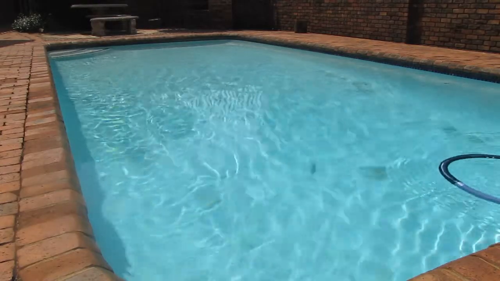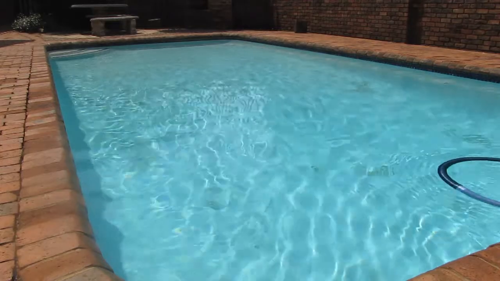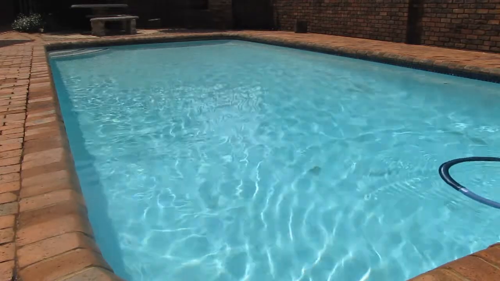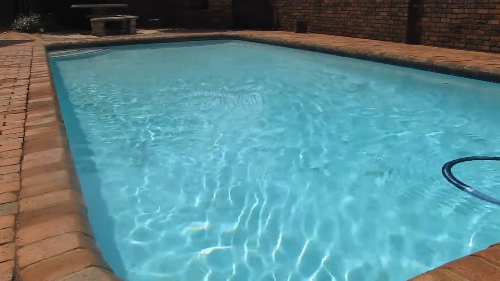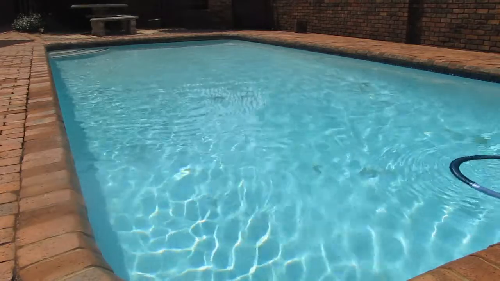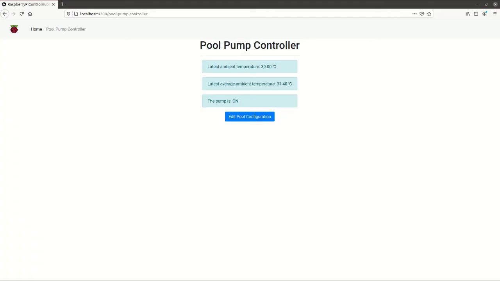With a turn on temperature of 30 degrees Celsius and the average being 31.4 degrees Celsius, the pool pump turns on. The status of the pump is then sent to the Control Hub, as mentioned previously.